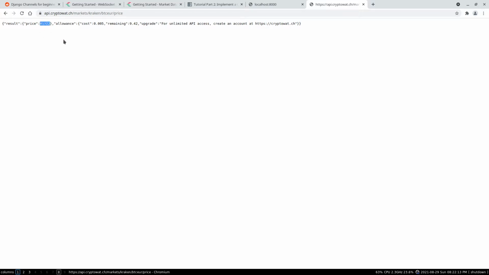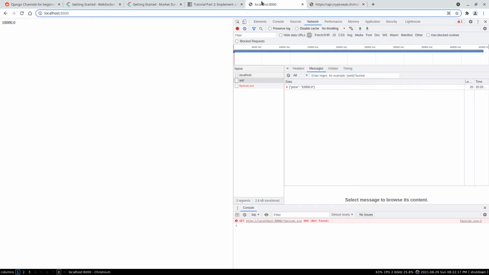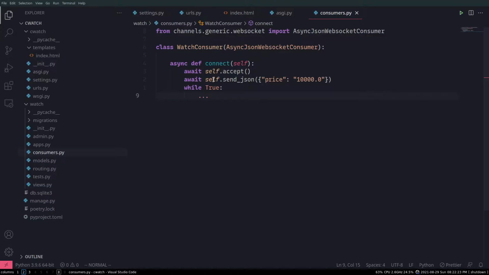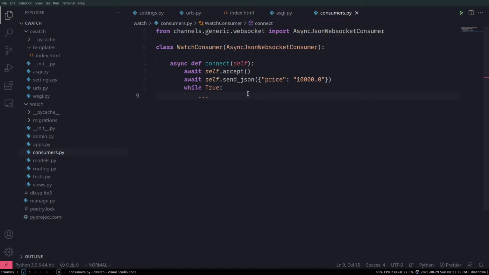Oh, the price is in fact a number, which is interesting. Yeah, that's weird. Okay, but I guess it's a JSON string, so it should be fine. Or I don't know.